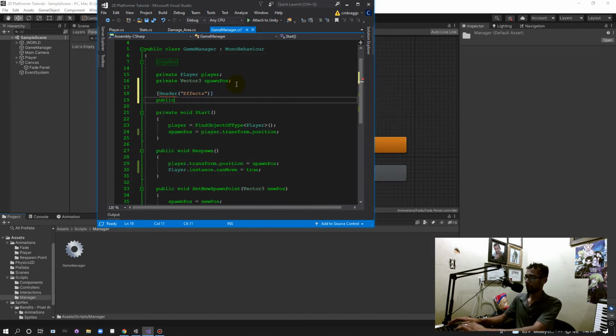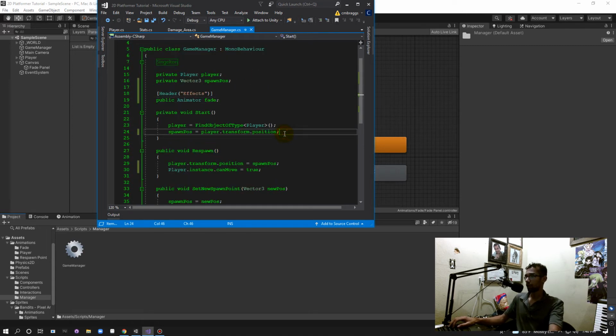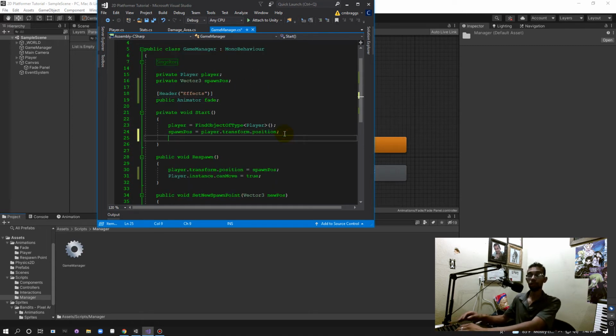And then we're going to create a public animator, and we're going to call this fade. So we're going to be able to call this fade anywhere inside of the script because we have already created a singleton for this game manager script. All right, so inside of void start, we want to be able to cause the fade in to happen. So we're going to say fade dot play, and I just want the play. Yeah, there we go.